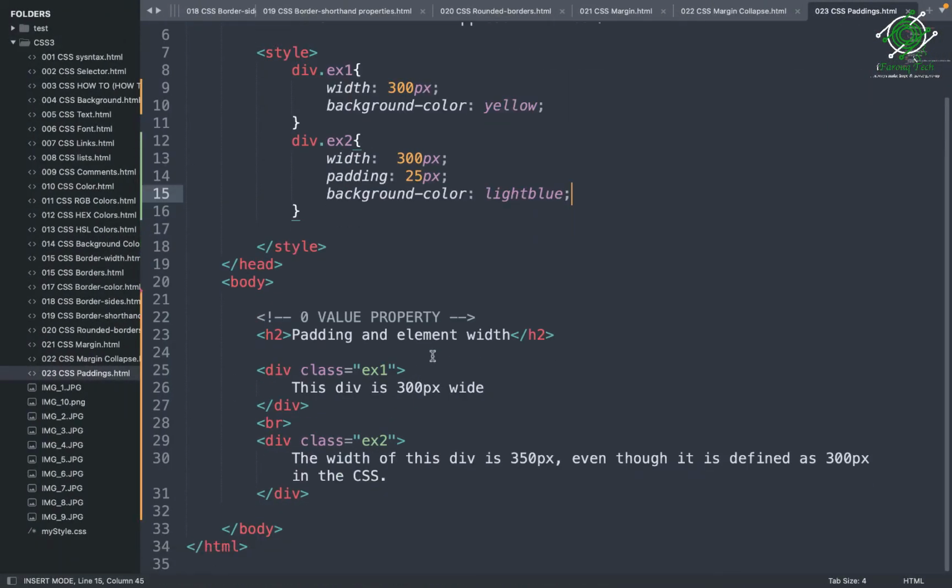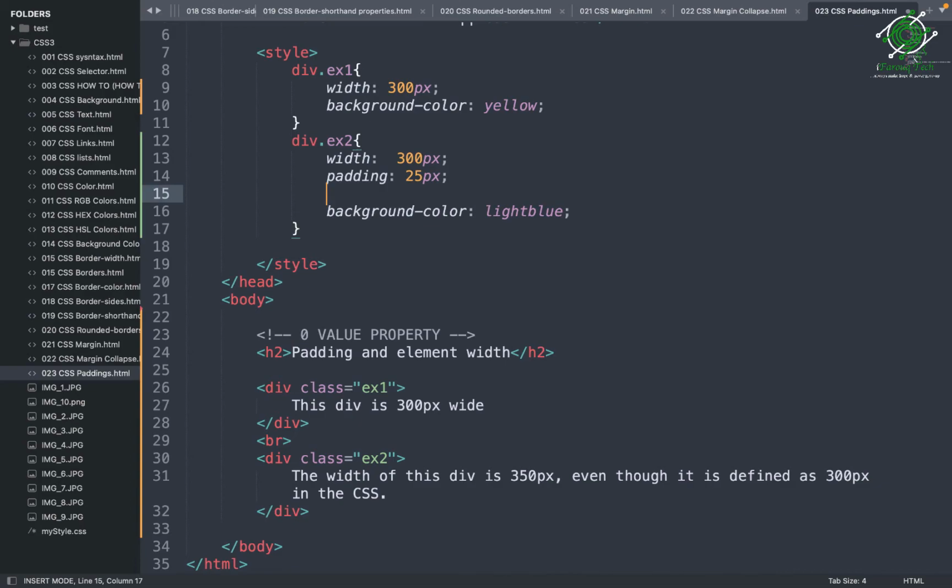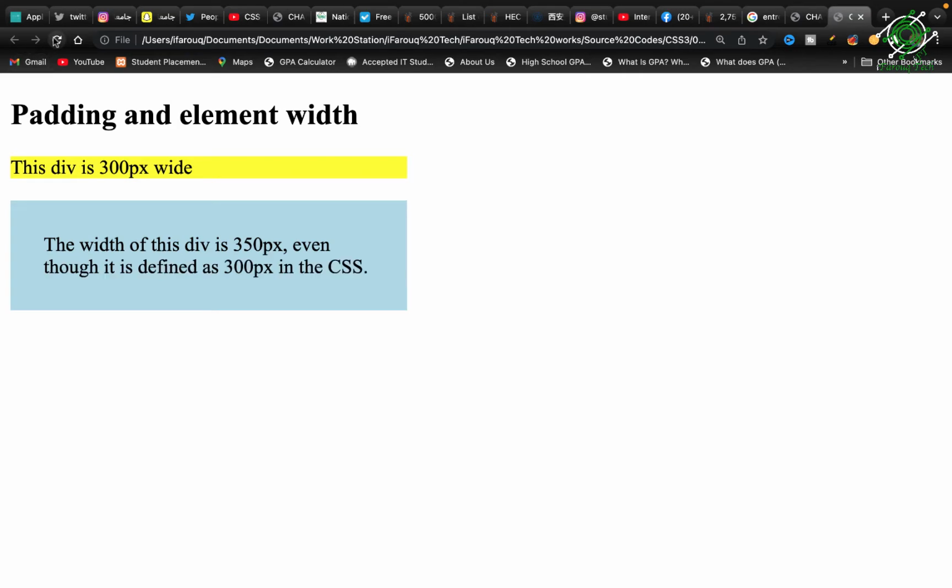So all we need to do here is to add just one single line here saying box-sizing: border-box. So once you did this, refresh your page, your work will be the way you want it to be. You see, this is how the example is supposed to be.